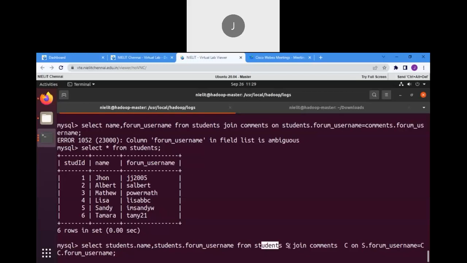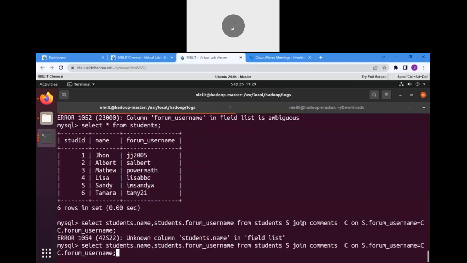Forum username. So here for the students table I have given an alias, and for the comments table I have given an alias. Further on, there is no need to use students, we can use just the alias. Why? Because this is a simple query. If you're trying to join multiple tables, that time it will be difficult to remember every time students dot forum and all the things. Likewise you can use it.